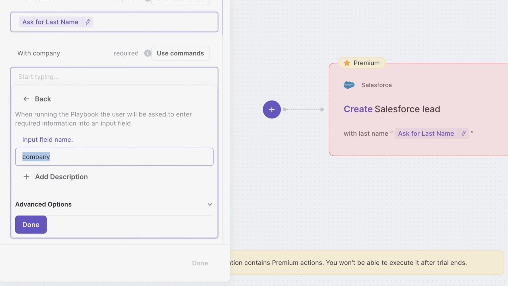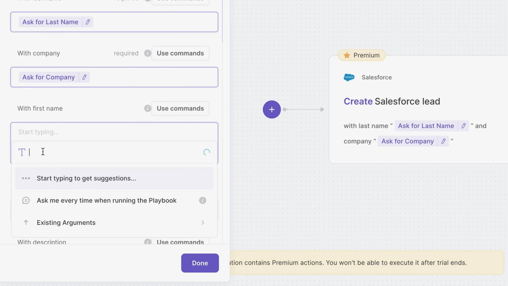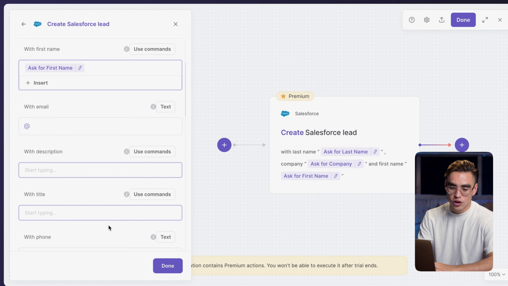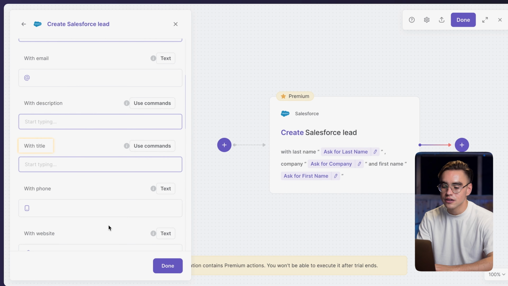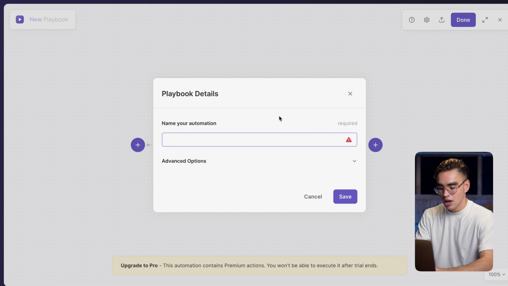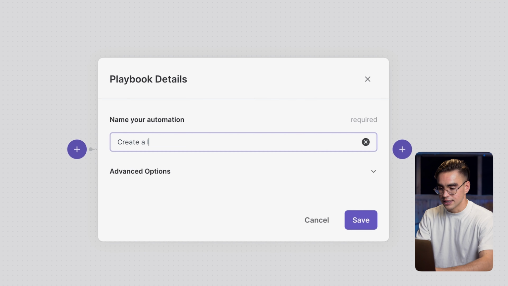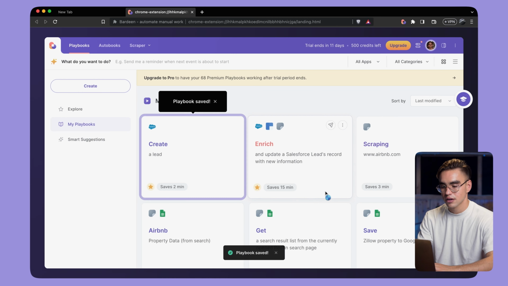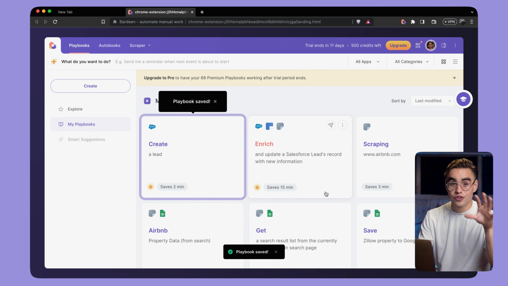For the company, I'm going to pick company. And I'll do the same for the first name. This action has a few more arguments, such as the email, the description, the title, etc. It's up to you. You can also input it every time you run the automation. But for me, I have 3 variables that will be asked when I run this automation. I'm going to click on Done to save this automation, and I'll call it Create a Lead. This is the name of my automation. Let me click on Save. And just like this, our very first one action automation was built.